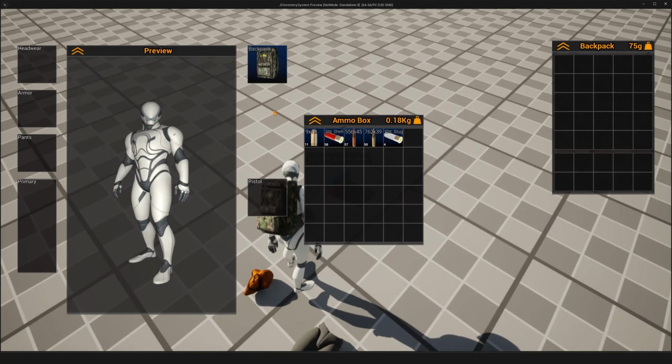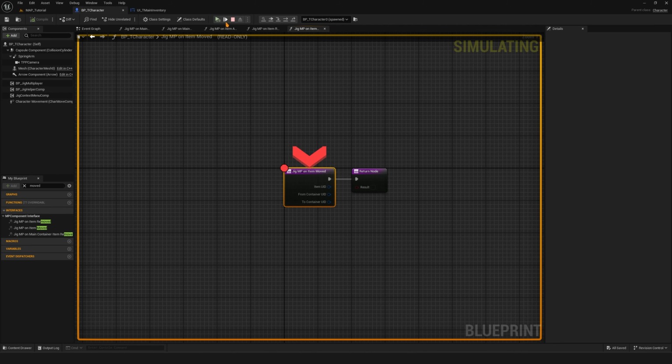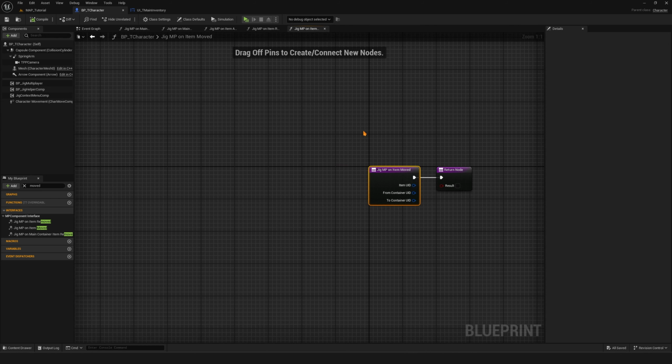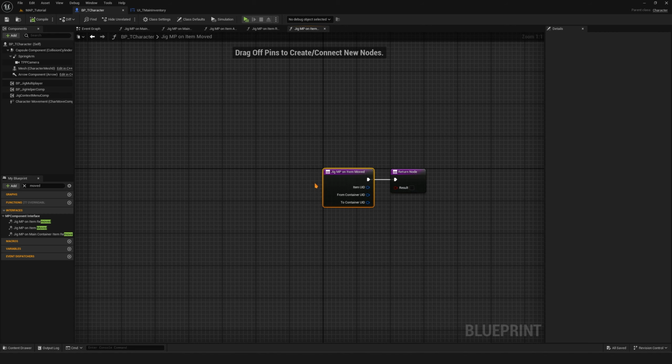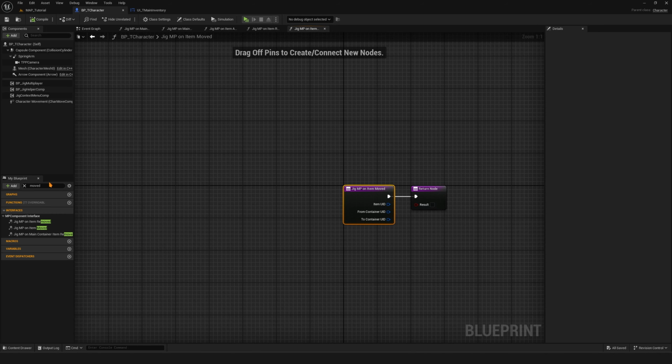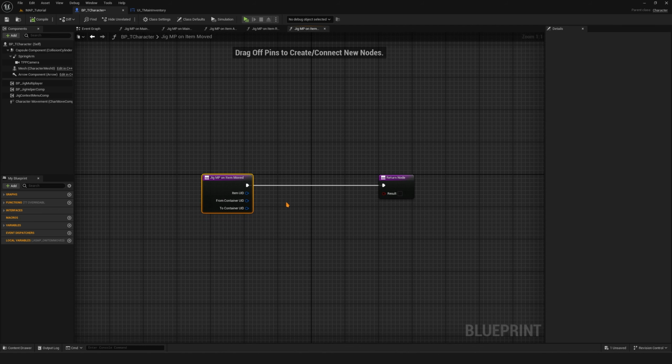For example, so now I have this M on my backpack. If I just move it like this, it will be called. This is usually just used to update attachments on an item. Could be a weapon, could be like a helmet with some attachments. We're going to be using this to update that. But if you just want to know when that happens, you can use this.